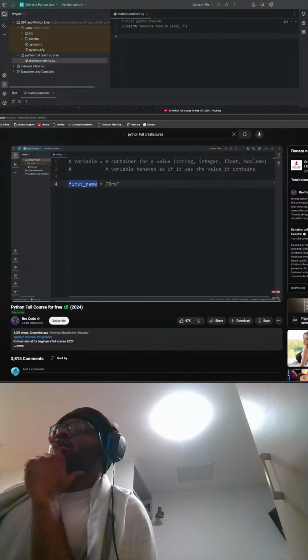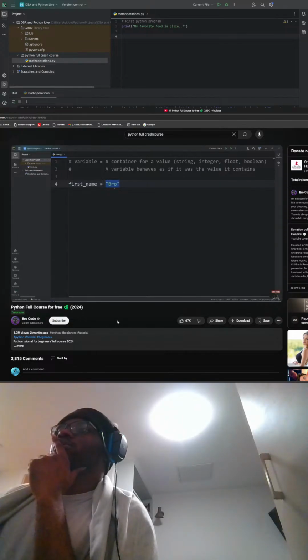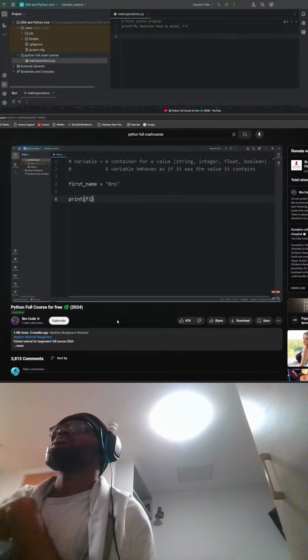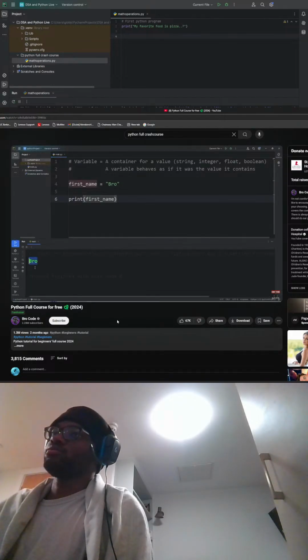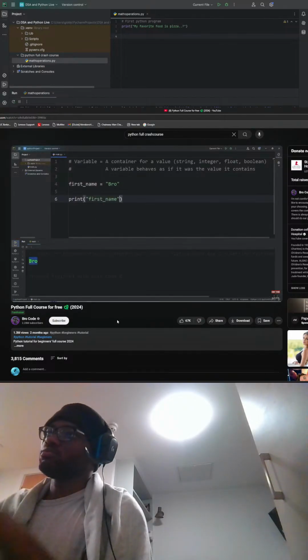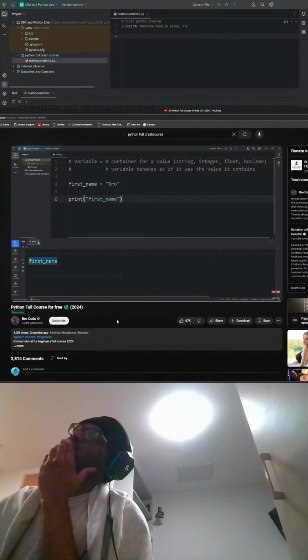This variable of first name will behave as if it was this value, this series of characters. So to demonstrate this, I'm going to print my first name variable. So I'll place it within a print statement without quotes. That will print your first name. Now you don't want this within quotes, because then you're literally printing the word first name.